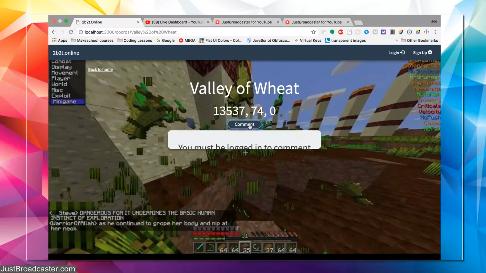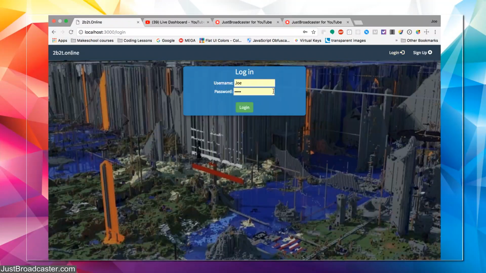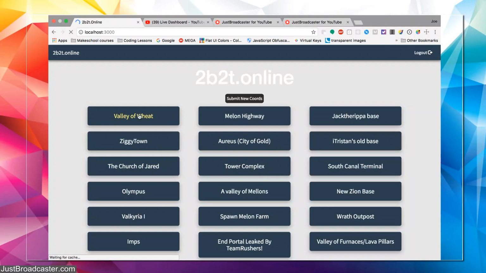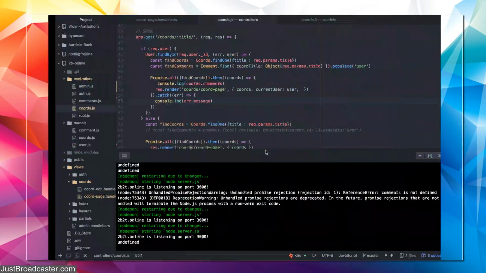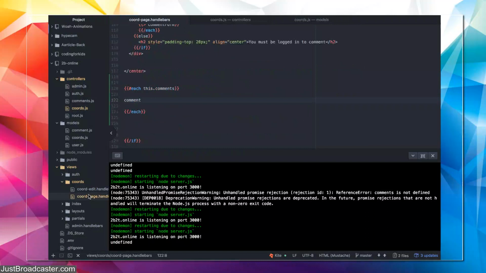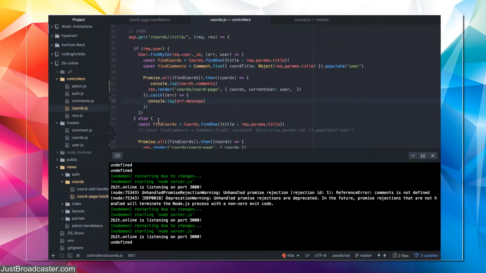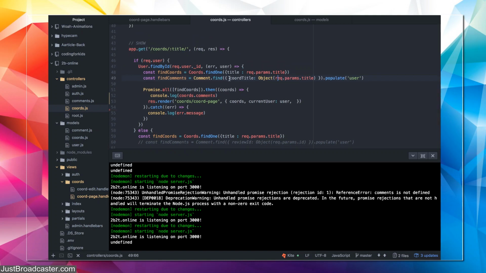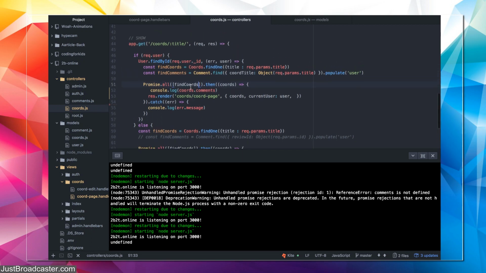Let's go back here. Let's log in again. That works for me. Okay, we're just trying to get it to show up. Chord page. So we're finding comments. We're populating it as a user. That's fine. Comment.find chord title. Yeah, so it's looking for those comments that have the chord title. Then it's looking for the find chords. And I think I need to pass in one more thing there. I think that's my issue.